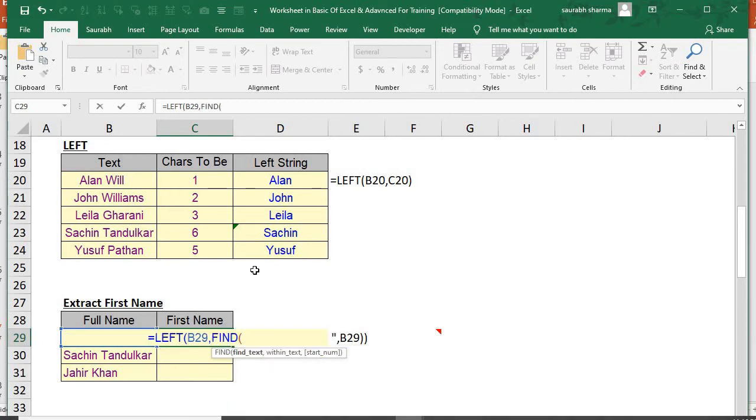Why FIND function here? If you know what is common between the first and the last name, here we have the space. Space is common between the first name and the last name. So I'm writing here space, in double quotes, comma, then within text. From where? I'm selecting B29 here. From B29, check where there is a space, then give the number. So FIND will give the space position. Now see here, that will give me the number.